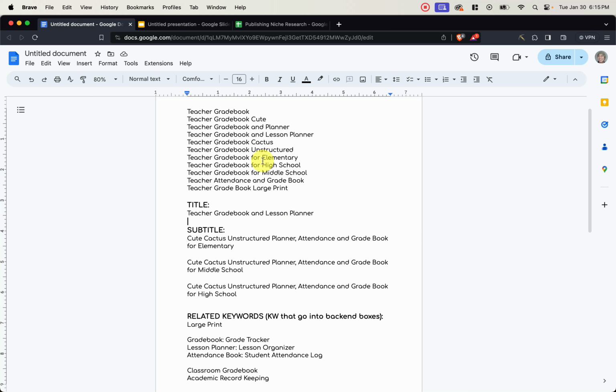So for the subtitle, we're going to use the rest of the keywords that weren't included in the title and try to craft a subtitle that is strong. So this is what I came up with: acute, cactus, unstructured, and then planner, attendance, and gradebook for elementary, or you could do for middle school, or you could do for high school. Or if the gradebook is similar in elementary, middle school, and high school, you could just group them all together in the same subtitle.